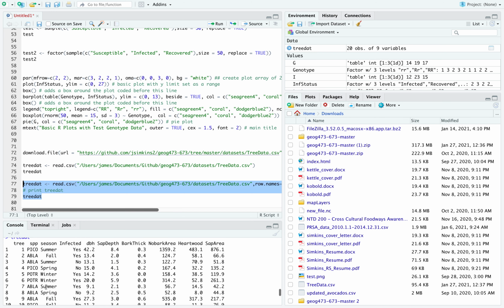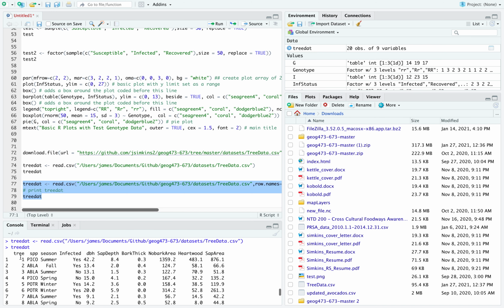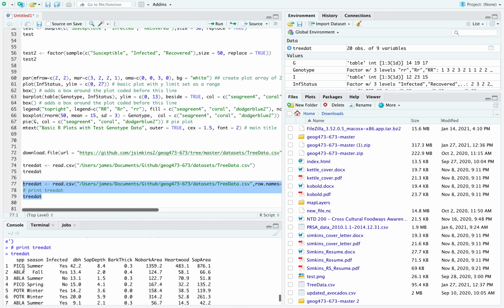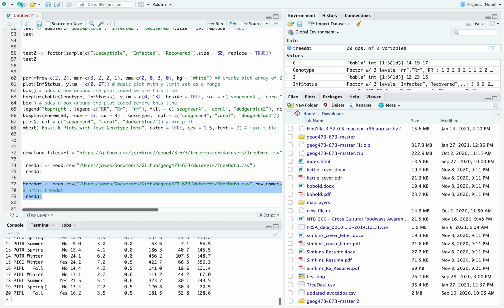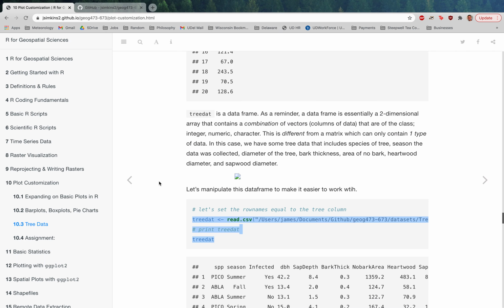So now, notice that we got rid of this tree column, which just counts the trees, and we just said that, hey, those are the row names right there. So now we just got rid of that column. So that's how we did that.